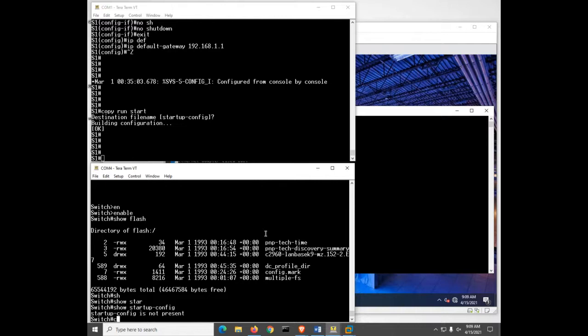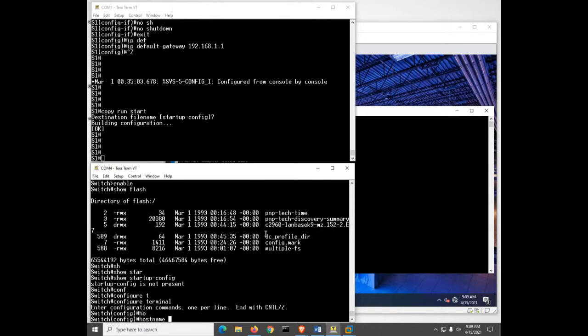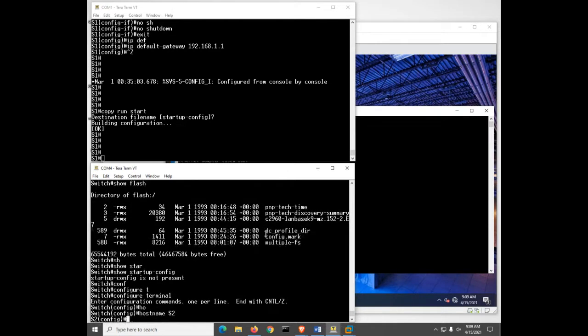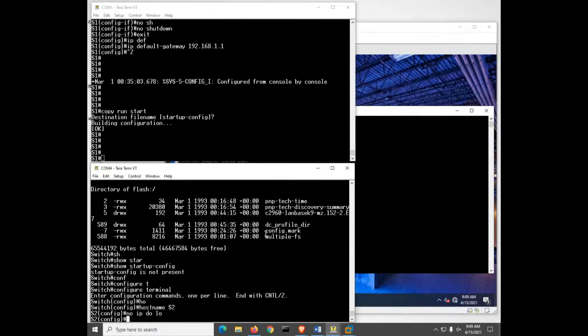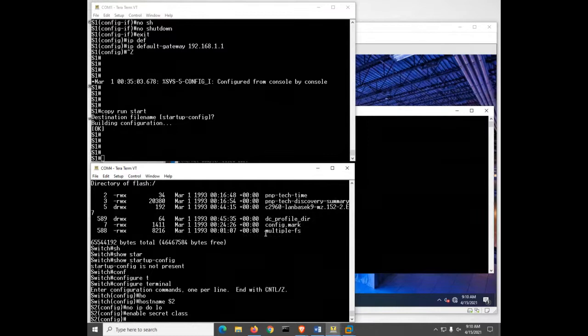So let's give him his host name. I'll go to the global configuration mode, and he's going to be hostname S2. And no ip domain-lookup. That's a legal abbreviation, no ip dolo. And then we're going to do enable secret class. So that sets up the password.